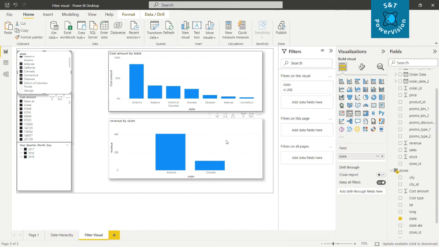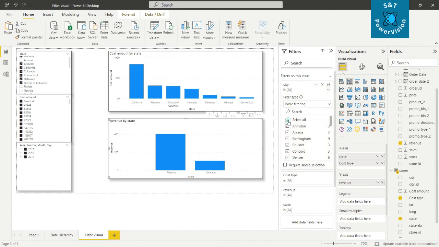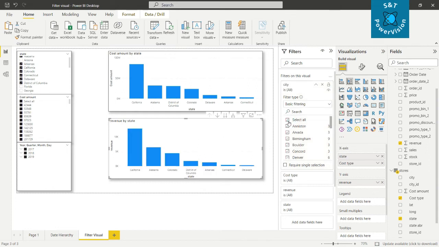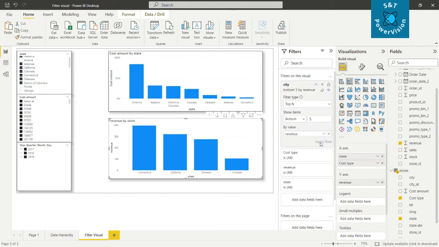Now let's see this visual as well. It has all the states here. Basic, Top N. Instead of Top, go to Top N. Now this time we'll take the bottom. We want the bottom 5 states by revenue. This time I'll move the revenue here. Now apply filter here.